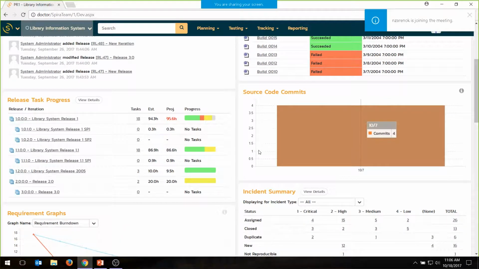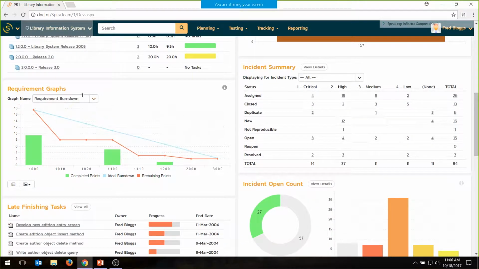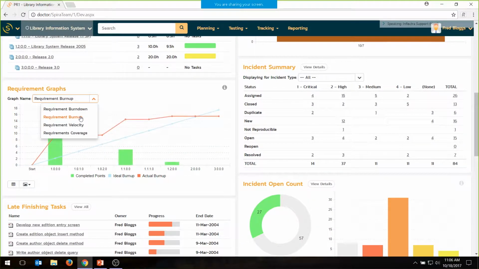The other thing you can do is see the source code commits. Unfortunately, this graph only has one set of commits. As you commit more into the system in the source code section, you'll see a bar graph, similar to what you see on GitHub. For Agile projects, we also have burn down and burn up graphs. So you can see how you're doing against your objectives.